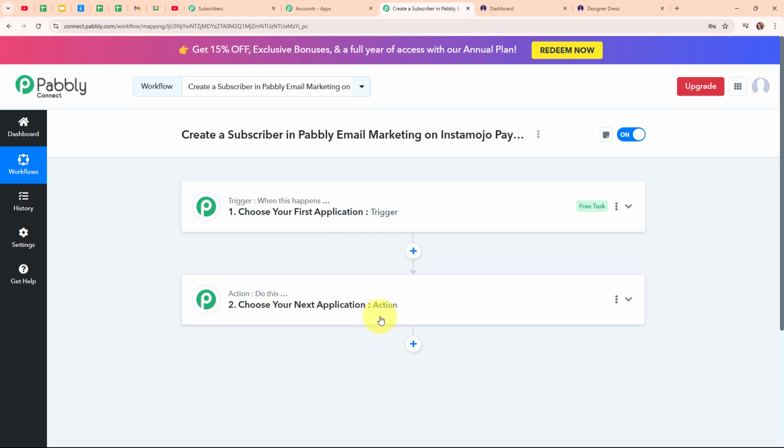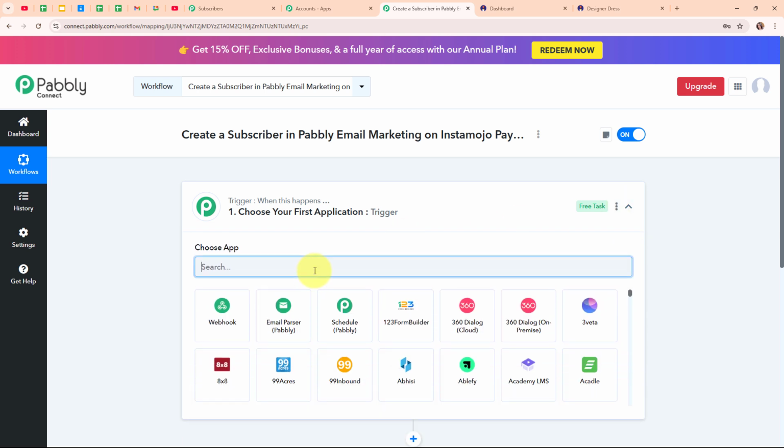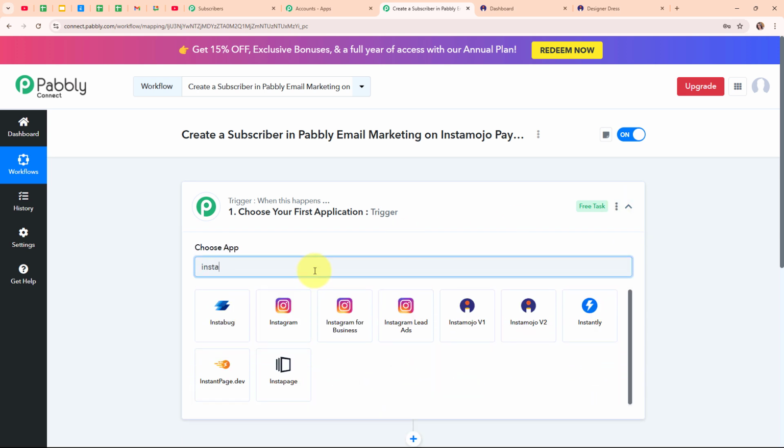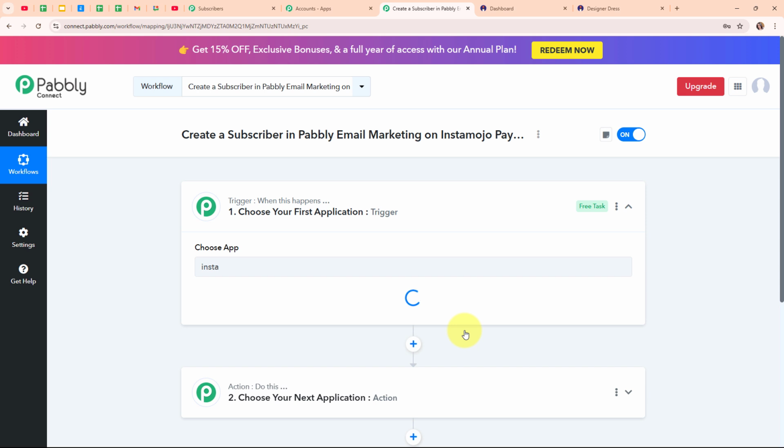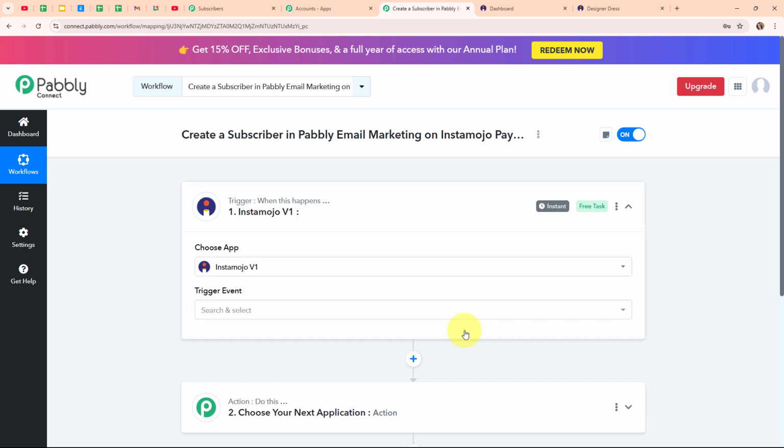Now let's begin with our automation by simply setting up a trigger. So here I'm going to select my trigger application as Instamojo as I'm receiving new payments through Instamojo. So Instamojo is a platform that makes it easy for businesses and individuals to sell products and services online. It allows you to create payment links, set up an online store and accept payments securely.